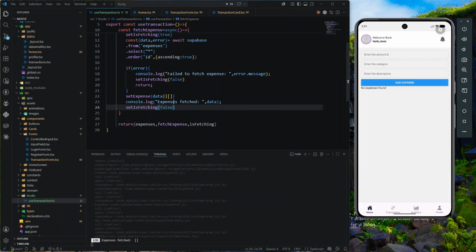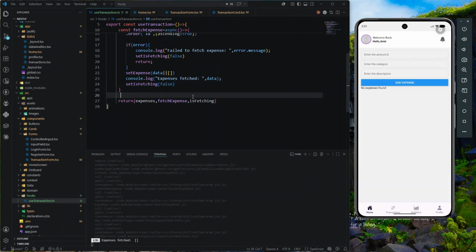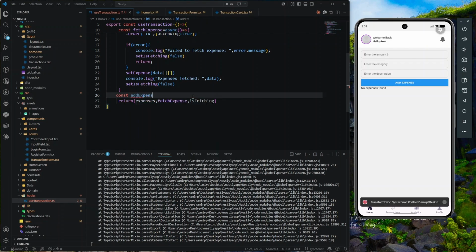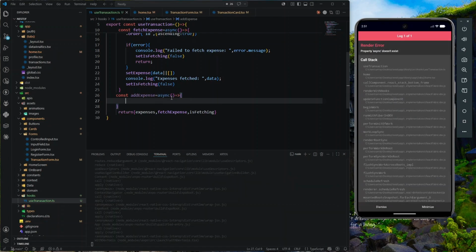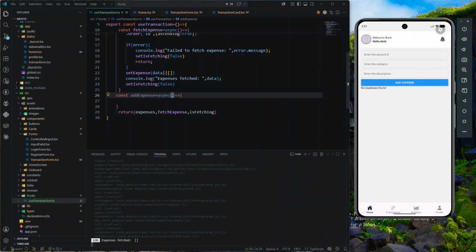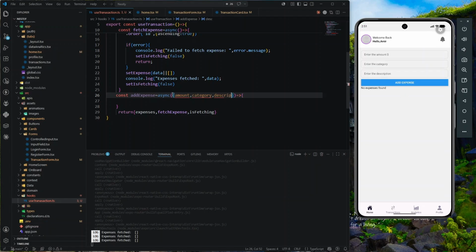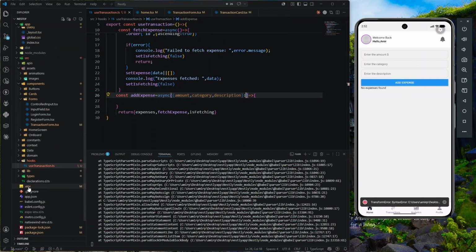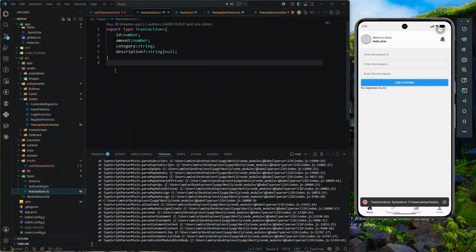So now we can go to our use transaction hook, and here we are going to create the function to add expense. So I'll just say add expense, and it's going to be an async function. Now in this function we'll pass some parameters, and which is going to be this amount, category, and then description. We can structure it from our transaction types. So for this, let's just go back to transaction types, and we need to create here, we need to export a type called transaction input.